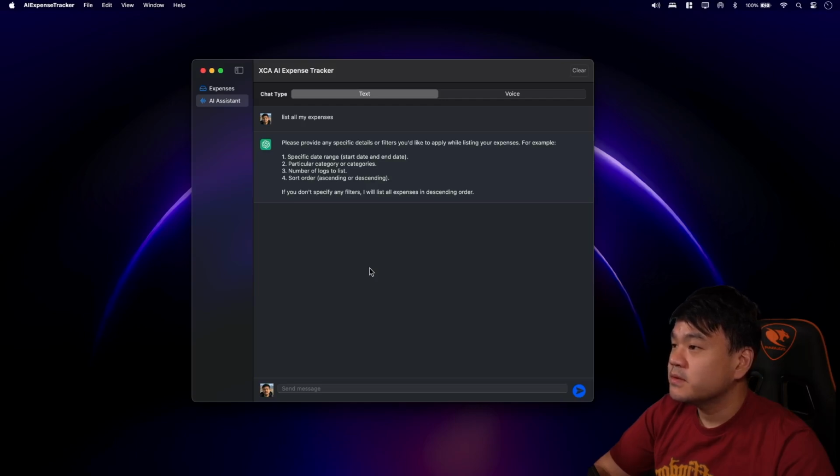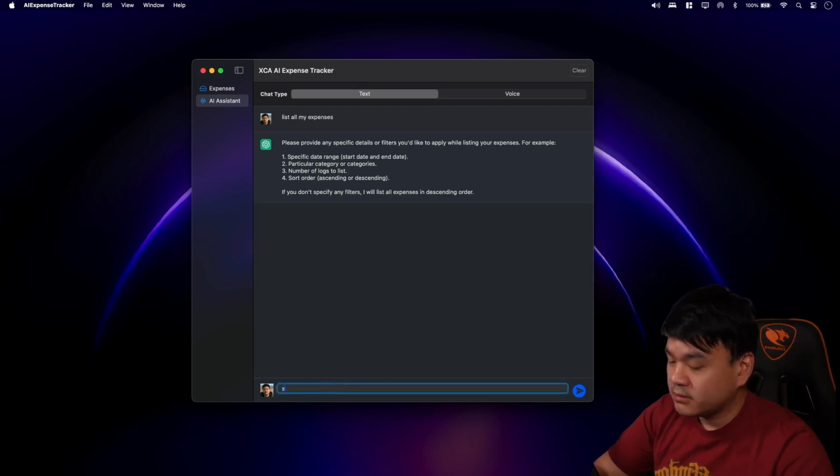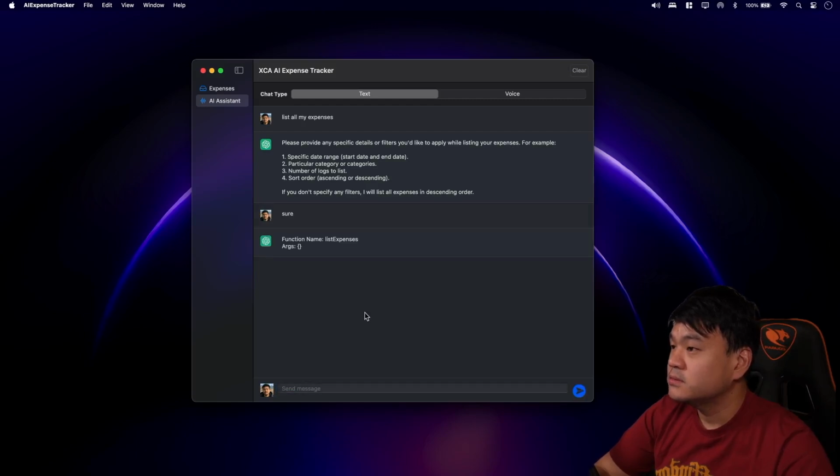Please provide a specific. Okay, if you don't, we can just say sure. Okay, so by default, if there are no arguments, we can basically provide the initial implementation in our client app, which basically fetches the last 100 expenses in descending order.